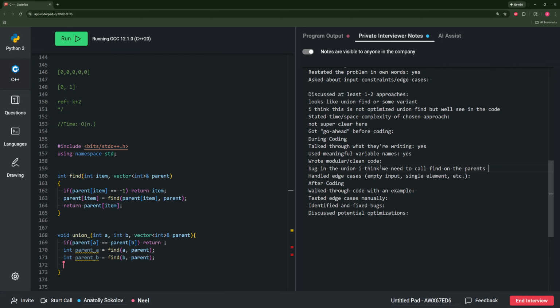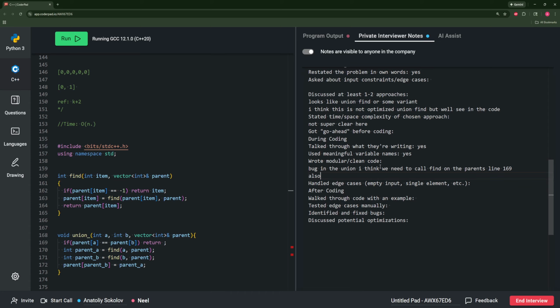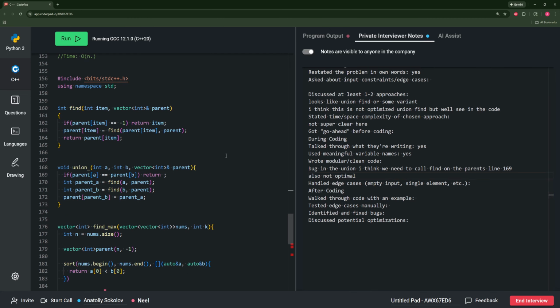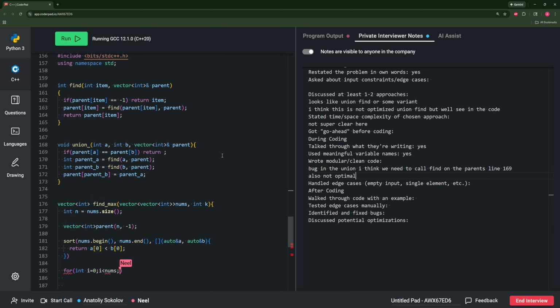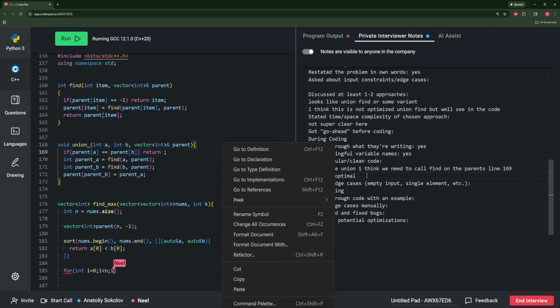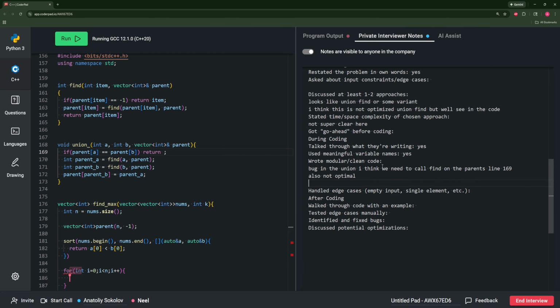And now what I'm gonna do is, parent of b is gonna be parent of a, and then return simple. Yes, awesome. So for now I'm just iterating through the whole vector, which is gonna be nums, and i plus plus.